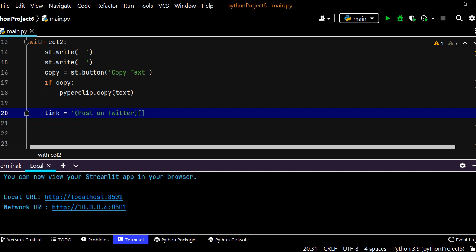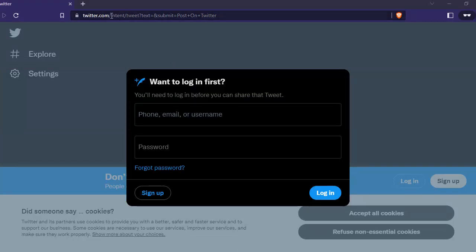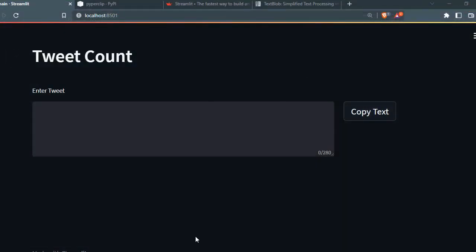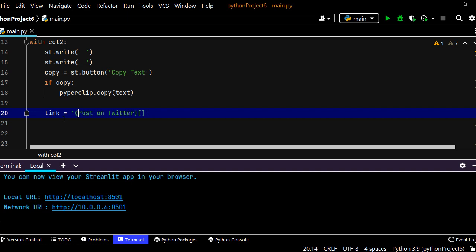But where should it go? Well, here, twitter.com/intent/tweet?text=&submit=post+on+Twitter. So if you go to this URL, it will pop up a page that says what's happening and you will just tweet there, right? And that is what should happen. Now, let's go back and here, I think I just mixed them up. So this one should actually be inside square brackets, and the link should be inside parentheses, like this. Okay, let's paste this URL now.